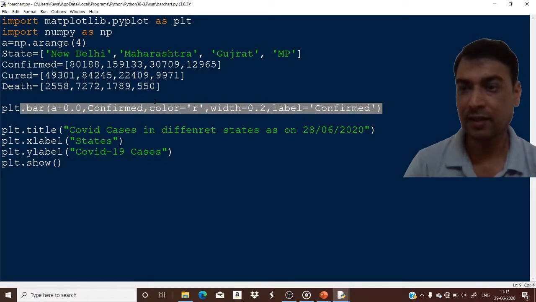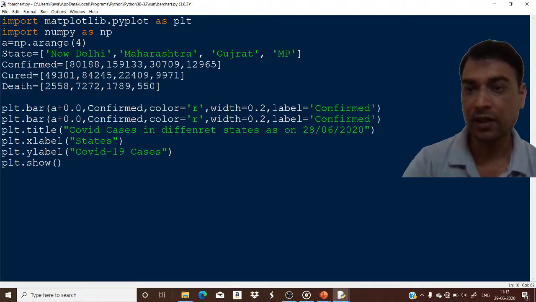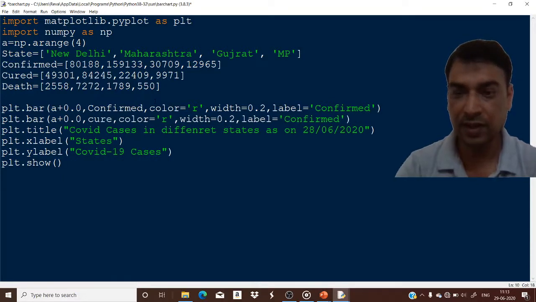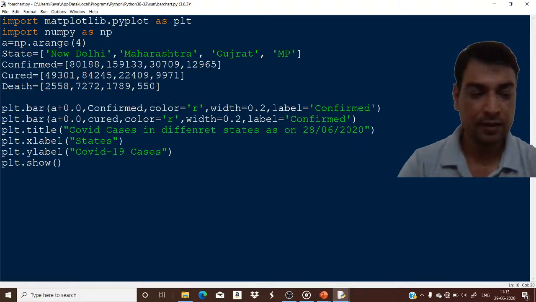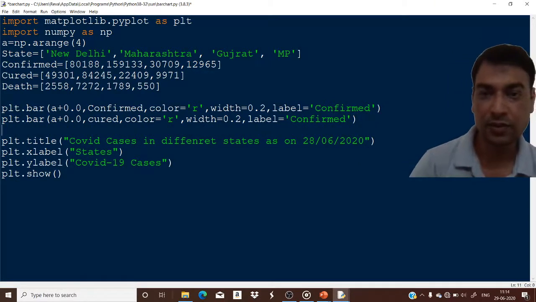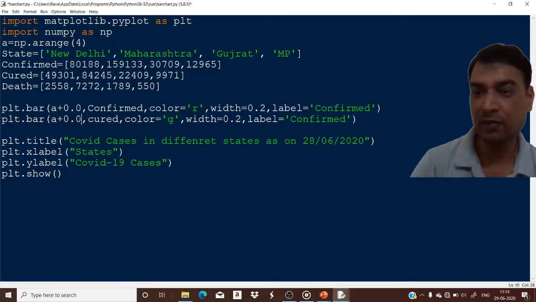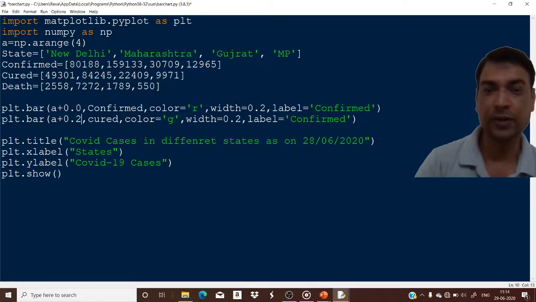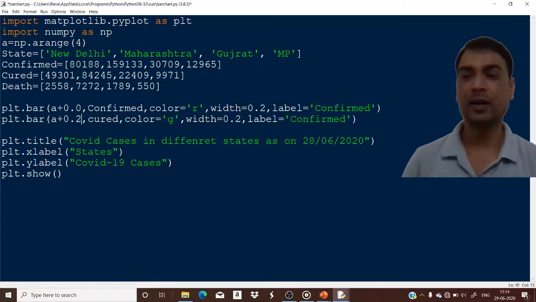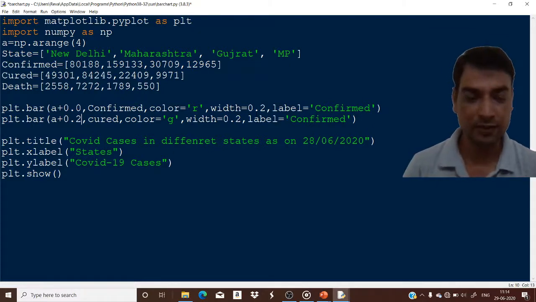In the next bar we will increase the width by 0.2. So select this line, copy it and paste it. Now after the confirmed cases we will write cured. These are the cured cases, and for cured cases we will represent with the green color. So write here g for green. Width is the same, but here we will increase by 0.2 because the width of the first bar is 0.2. So the second bar of cured cases will be adjacent to the first one.